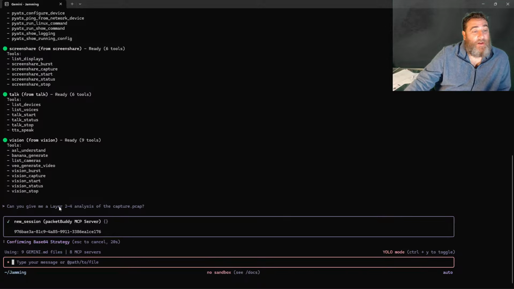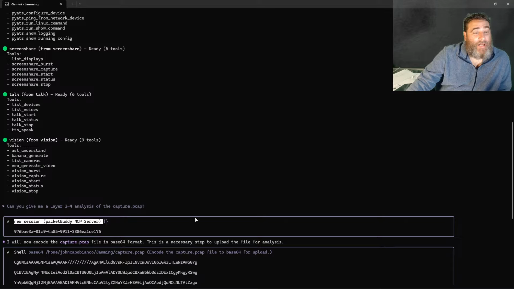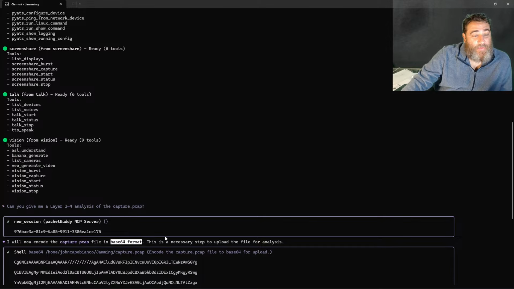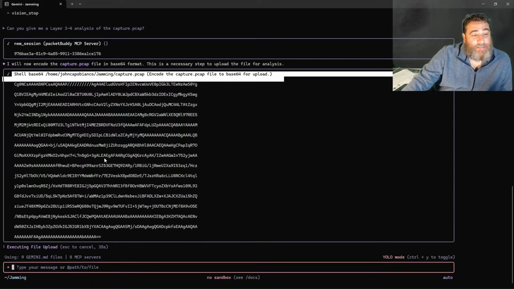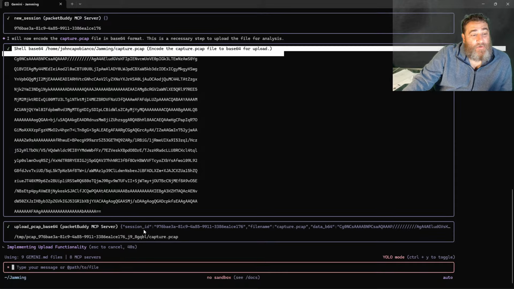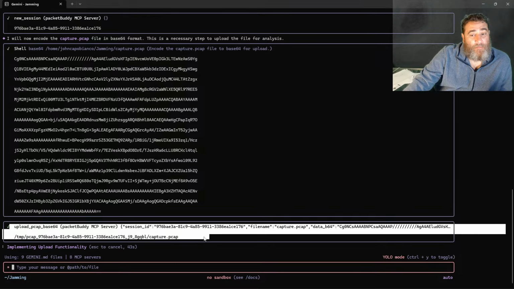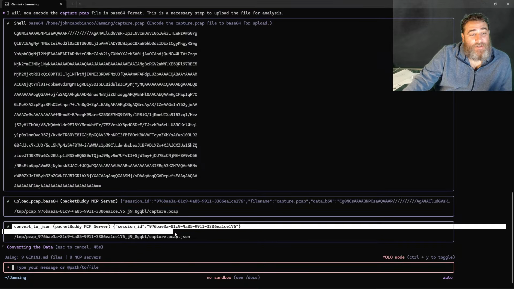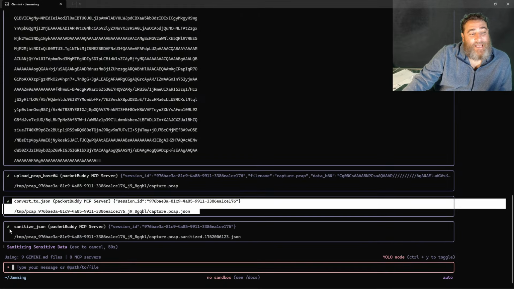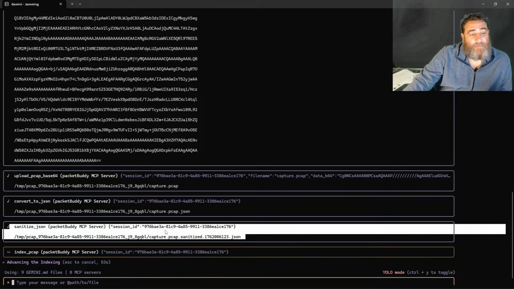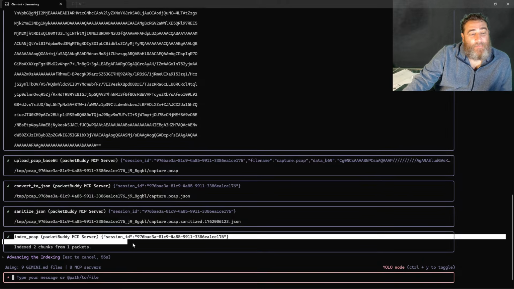See how it's picked a new session with my Packet Buddy MCP server? And it knows the first thing it needs to do is take that PCAP and make it base 64 so the MCP can use it. So it's used shell to turn that PCAP into base 64. And now it's going to upload it to the MCP. It's going to convert it to JSON. It's going to sanitize the JSON. And now it's going to index the PCAP.